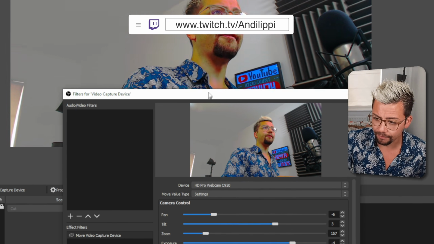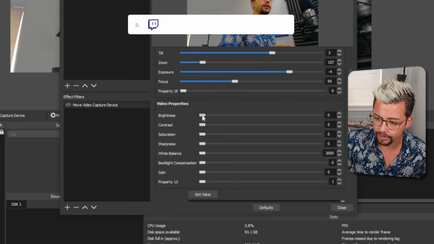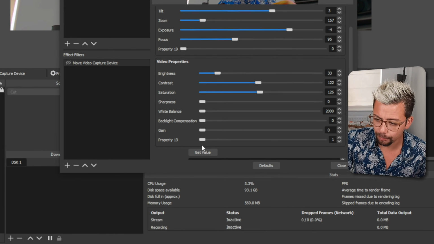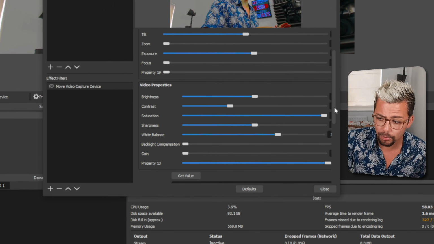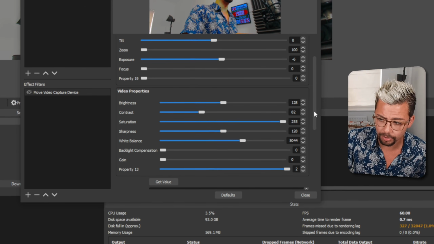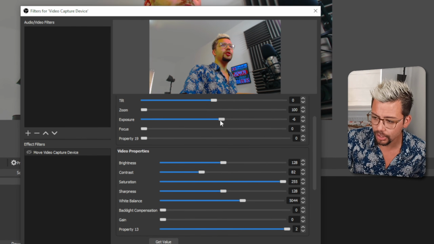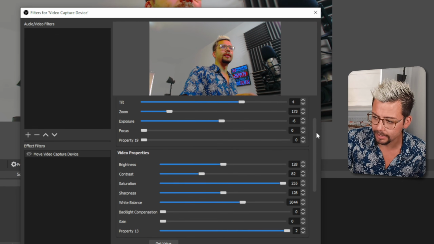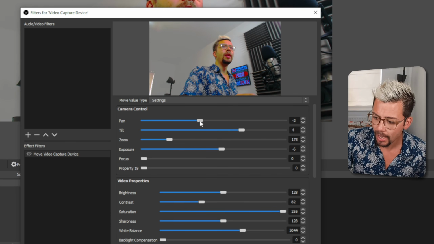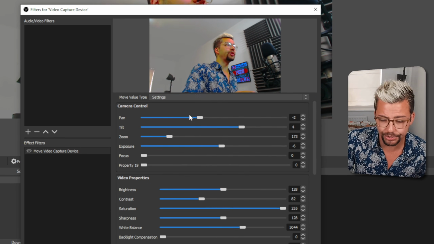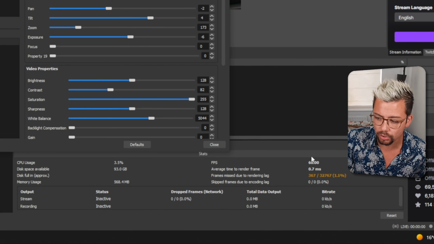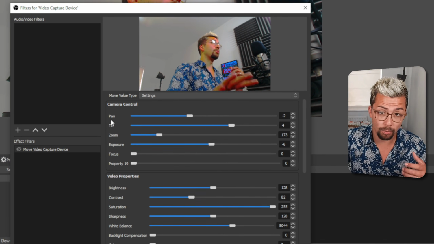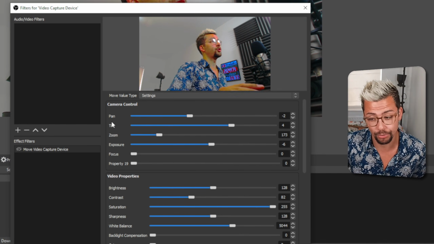We've got all these different properties as well for brightness, contrast, saturation. We can also press get value, and that will get all our current values of where we're at. So if I change this, zoom in a little bit, I'm going to also tilt. And I'm also going to pan. I would recommend not adjusting these settings whilst you are live, because it does tank your FPS a little bit. So make sure you do all the setting up before your stream.